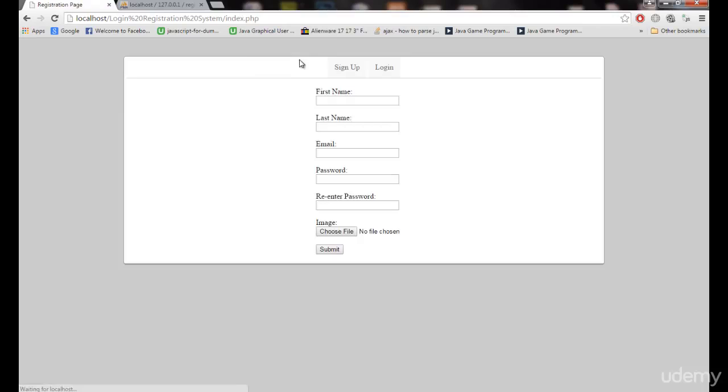We only want the user to go to login.php if the user is not logged in. Now the user can also go to index.php, which is the sign up page. We don't want the user to come back to the sign up page if he is logged in. So we will protect these pages in the next video.